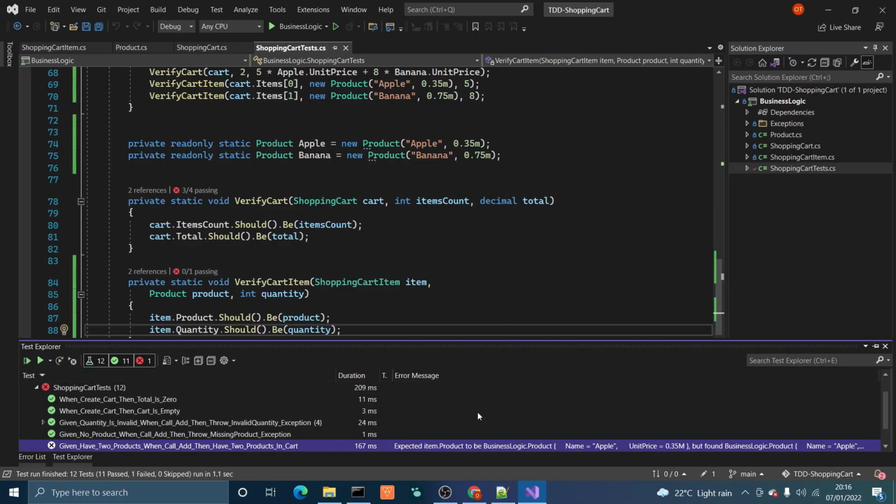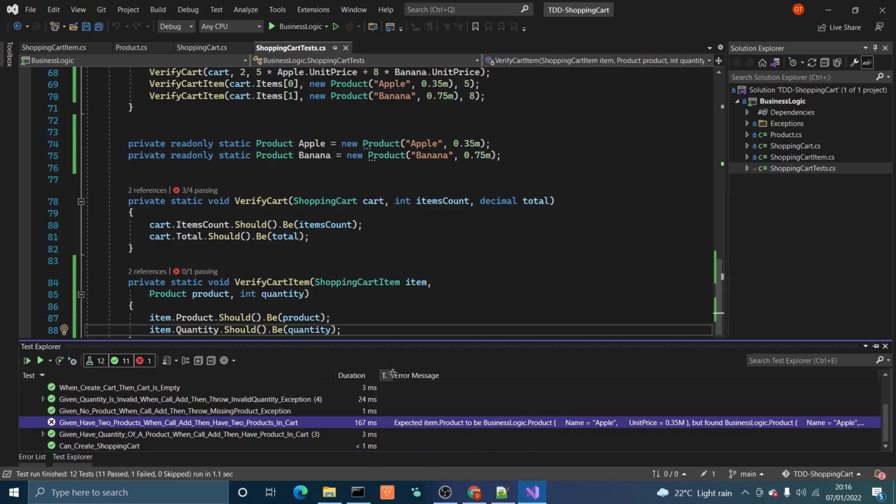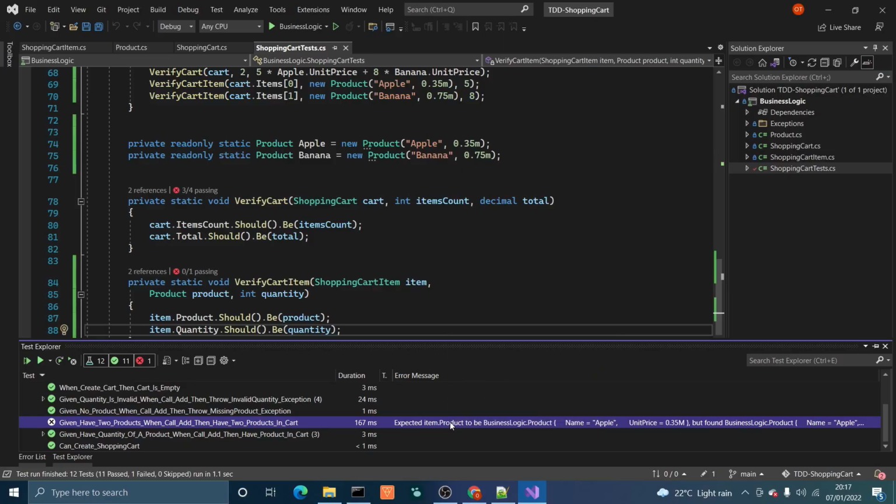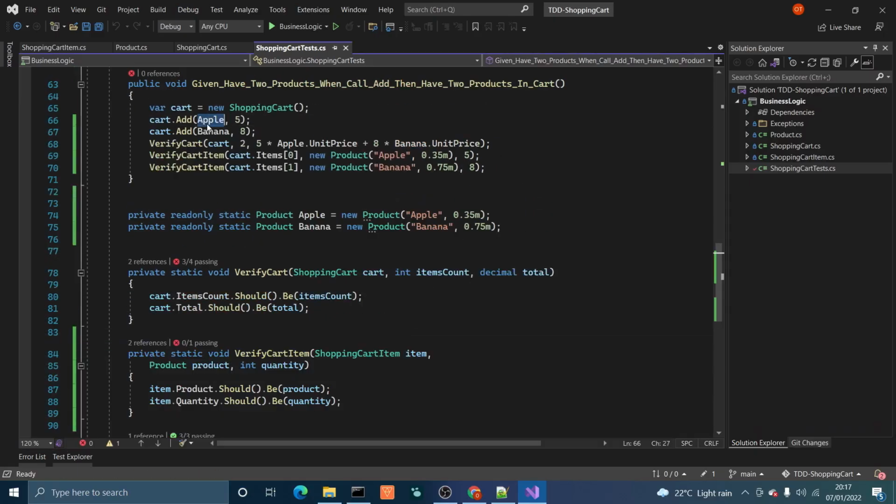Oh no, the tests are failing. We have got a problem. And the problem, it says, expected item the product to be business logic product. So expected to be product with name Apple, 35 cents, but found business logic product, name Apple, unit price 35 cents. They are equivalent. Well, yes, they are equivalent with regards to these properties, but they are different objects. Okay, so here we're passing in this apple that we're newing up at this particular point. So a particular object being created, a particular product. But then to verify the cart, we're creating a new product here. This is a different Apple product, if you will.